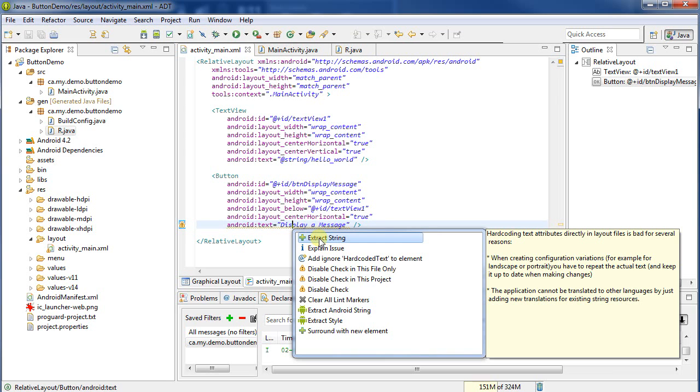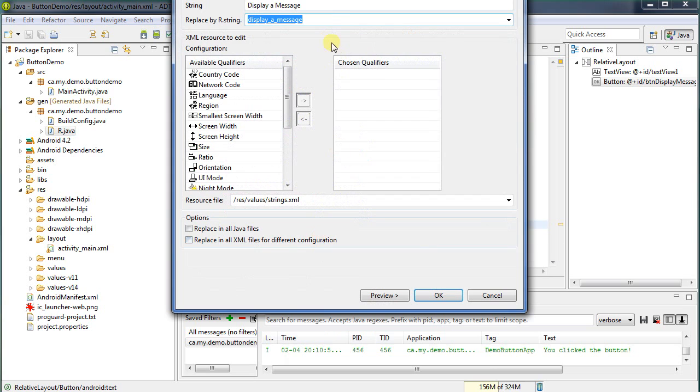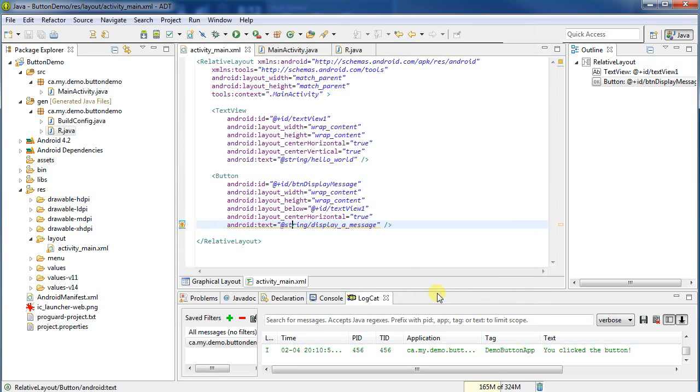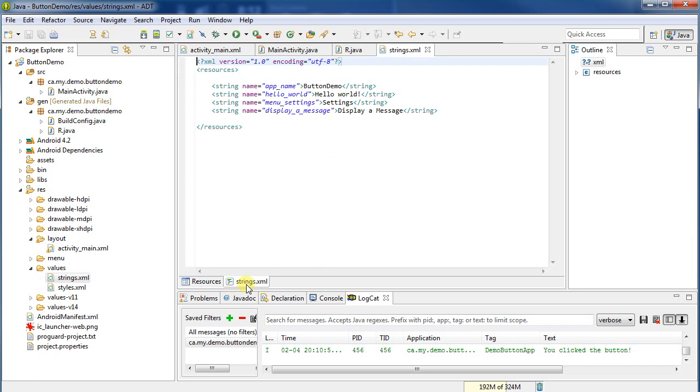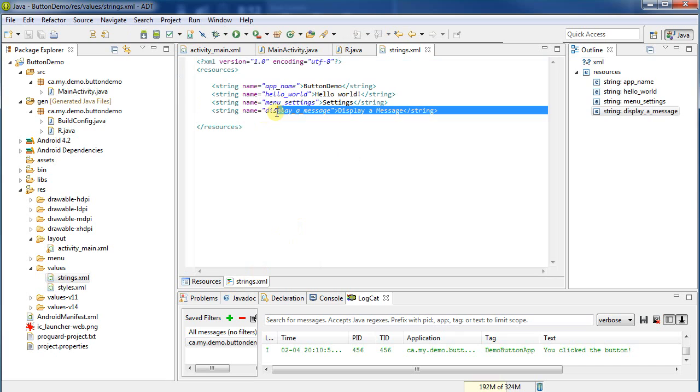Extract string is going to extract this string and put it in strings.xml. So I'm going to do that here. So we give it a name, display_a_message sounds like a reasonable name, so I'll click OK. It's now switched this to say from the strings set, give me display_a_message. This happens to be the name. I'll save the file, it should compile that. And then if I go to values on the left, open strings, let's actually look at the XML, and we have display_a_message, and this is the text that was just extracted.